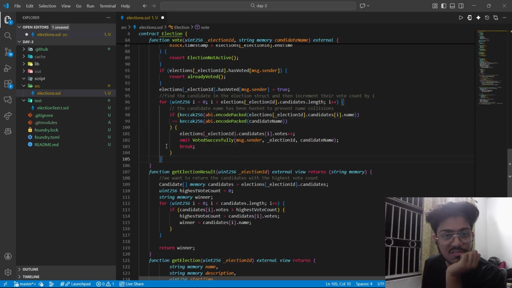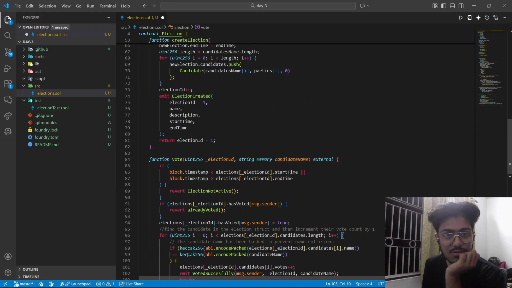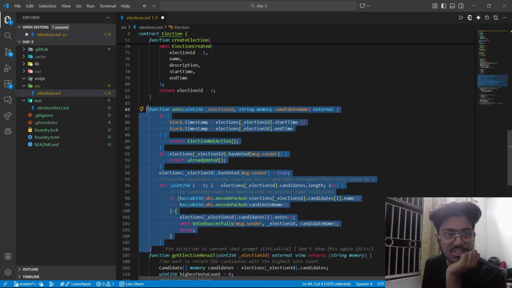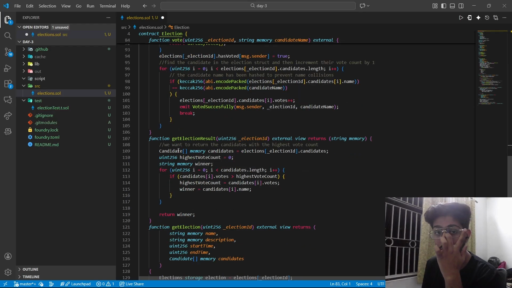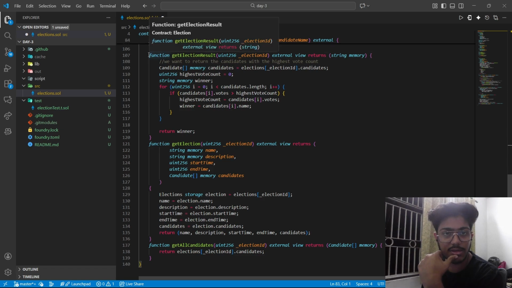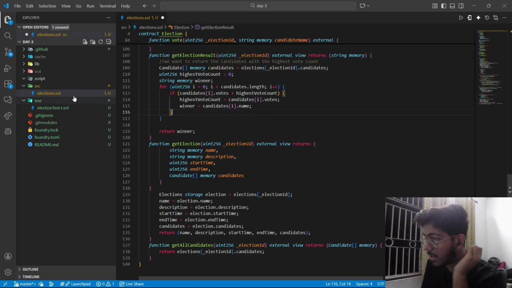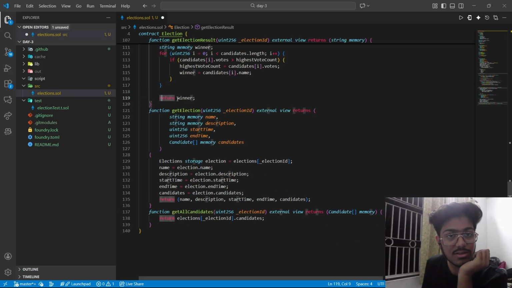So yeah, we emitted the event, and these were the two main functions in action: creating the election and then voting. Okay, the rest of them are getter functions. This one will give us the result, who is the winner. It's just running a loop over the candidates of that particular election, with simple logic of finding the highest value in the array, and it will return that.